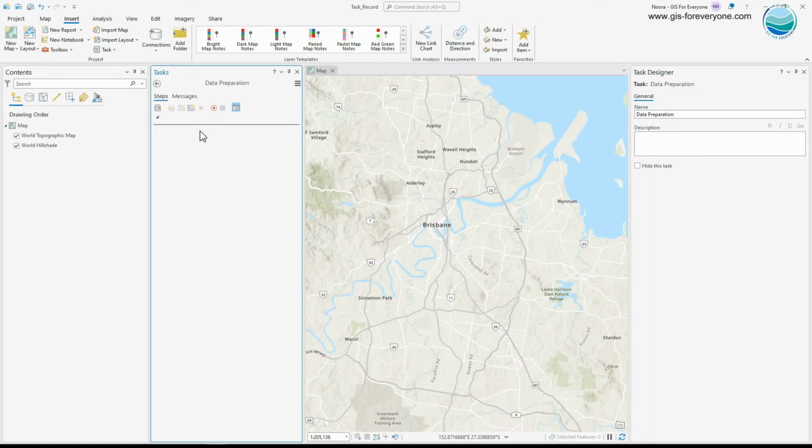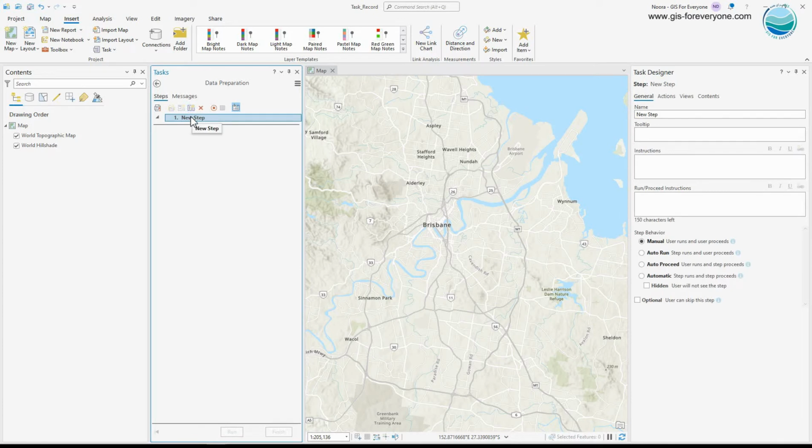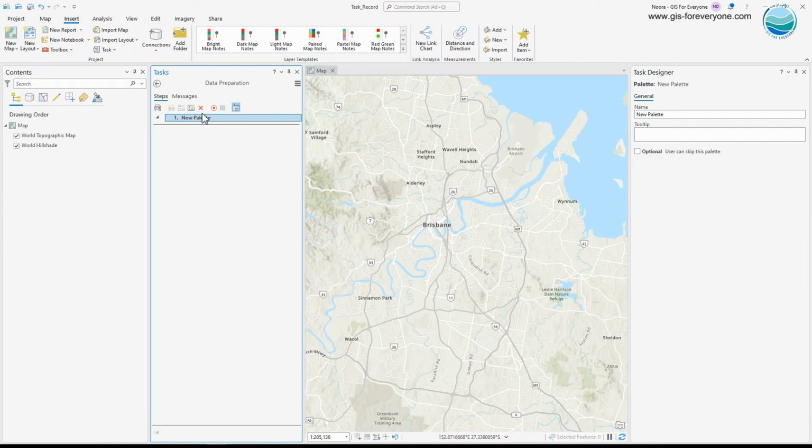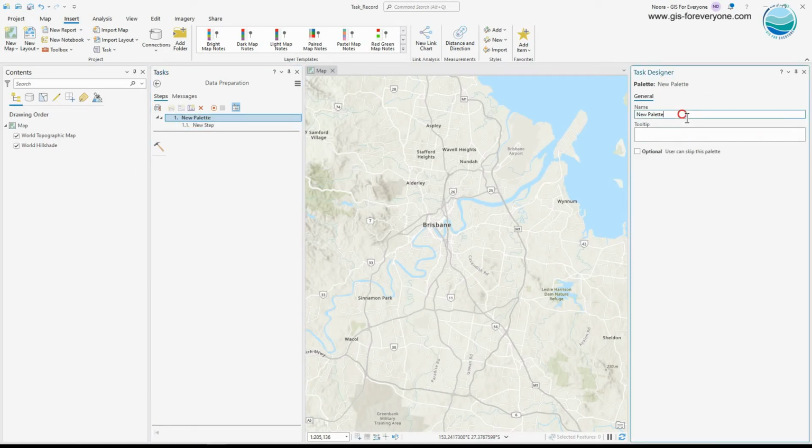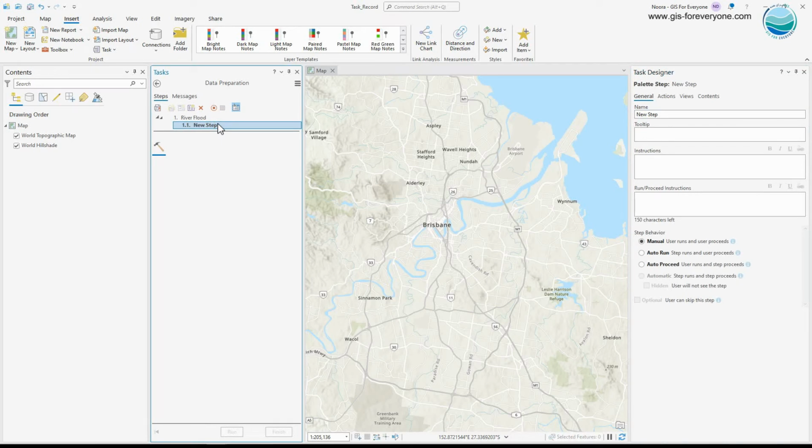Now, let's go to the data preparation and work on its steps. What I need here is a palette, but first I need to create a blank step and then create a palette. And then I can delete the blank step. Alright, now I'm gonna create a new step in this palette, but first let's rename this step to river flood, which is the first parameter. Alright, what I want to do in this step is adding the latest river flood layer into the map and make a copy of it to make sure the future changes won't modify the original layer.